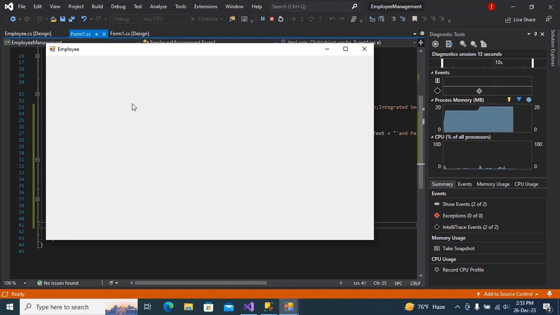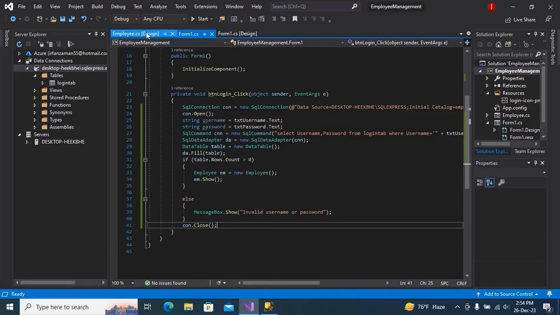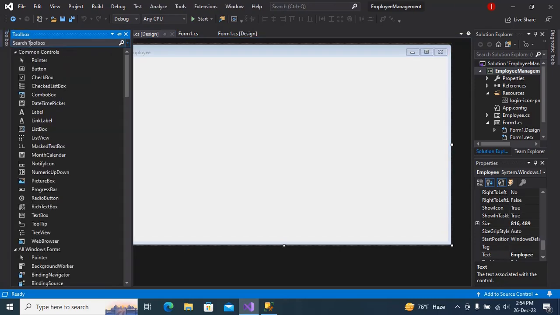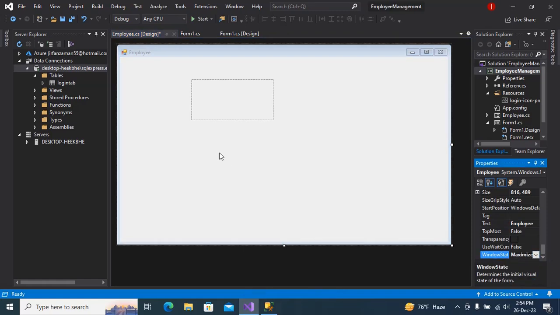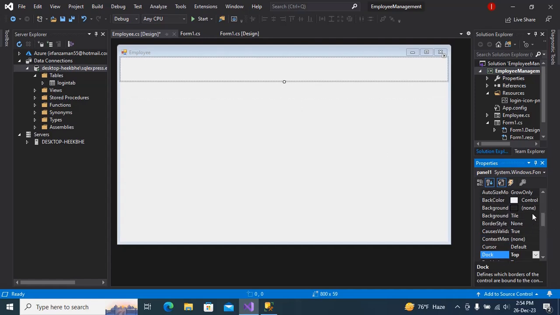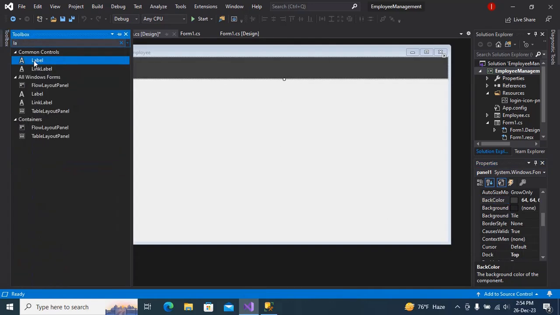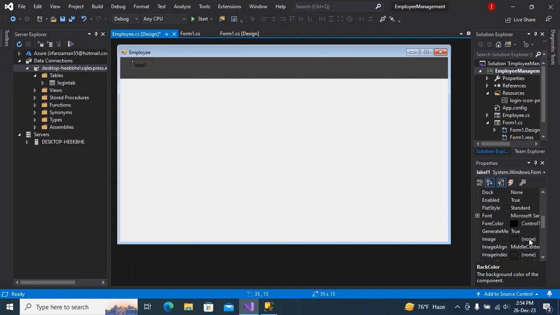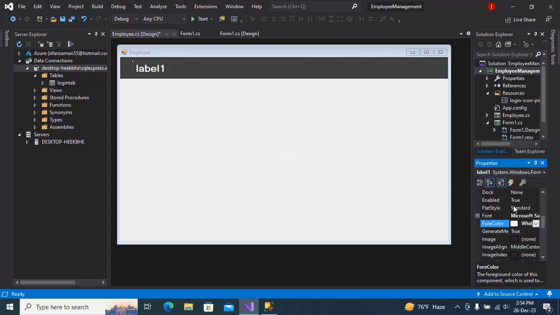Now we are going to design the employee form. So I'll go to employee design. First I will take a panel. I can select the form and make it Windows state to maximized, and the panel I can select dock top. I can change the back color. I will take a label and change the font color to white, and I will give the text here employee management system.